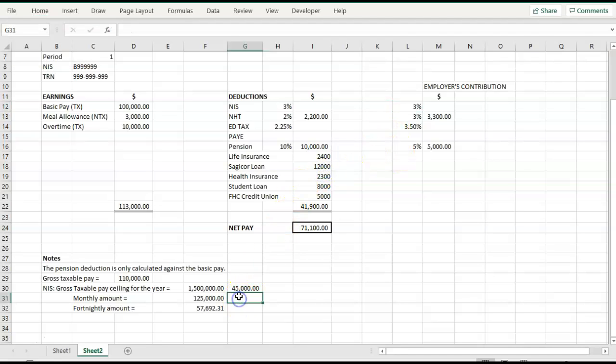Okay, so the ceiling for the NIS, that's where we were. Multiplying this by 3% is 3,750. And for the fortnightly employee, the maximum that should be charged on their salary is $1,730.77. So let's now look at how we're going to compute the NIS.